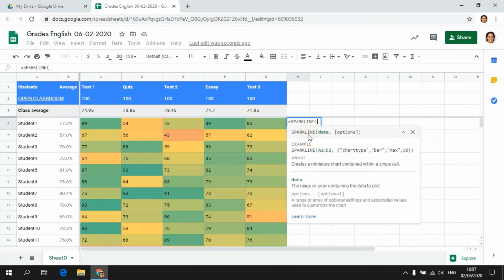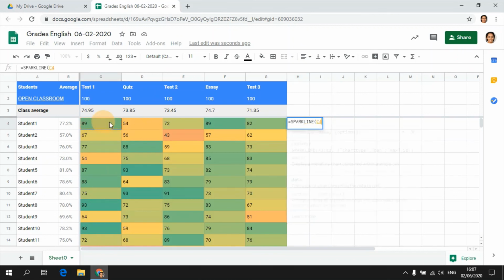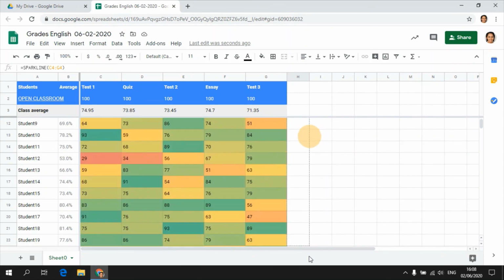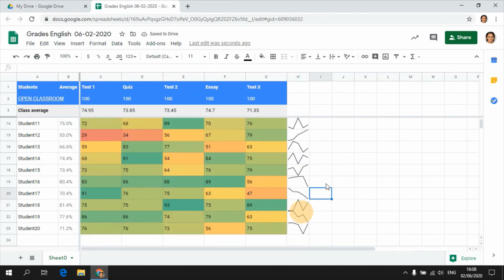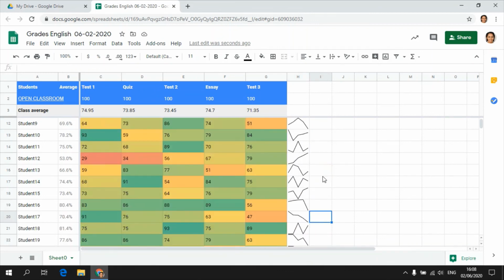I click on this, and then I select the range of data that I want to analyze. Like in this case, it's this row because it's just for student number 1. I close the bracket, and then by default, Google Sheets will add a line chart. And I can click on the corner over here, drag it all the way down, so that all the students get a tiny little sparkline. And now I can see the students' progress at a glance.